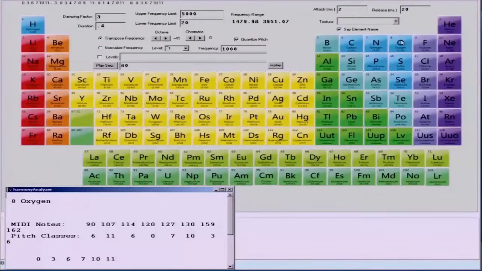But the actual notes that are used always come from the elements, the chemical elements. So we hear how the groove changed right there. That was my choice to change that groove. But still, the notes that are being used come from the ionization energies of oxygen.